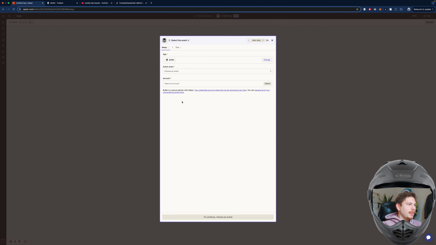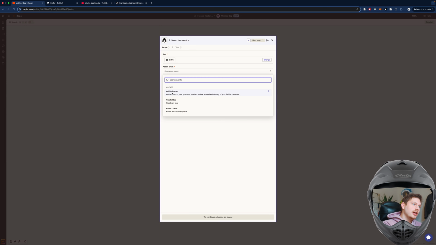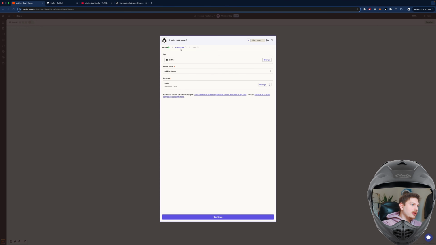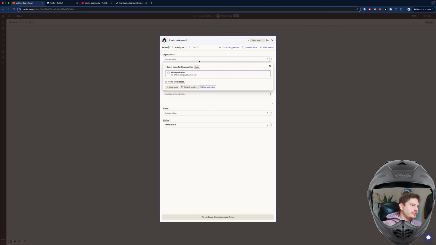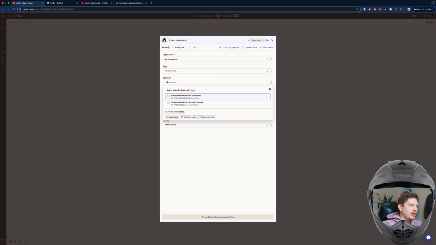So we can select Buffer, and here you already have made your Buffer account. So we would first have to say we want to have an event. So if we have the data from the Instagram Reels, we want to have a post put on Buffer to publish on TikTok. So we put it on add to queue. Okay, and then we need to configure this one. You can see once you connect your own Buffer account with the software, your organization should show up here. Tags you can leave empty. And then on channel, you're gonna choose which channel you wanna actually publish it.